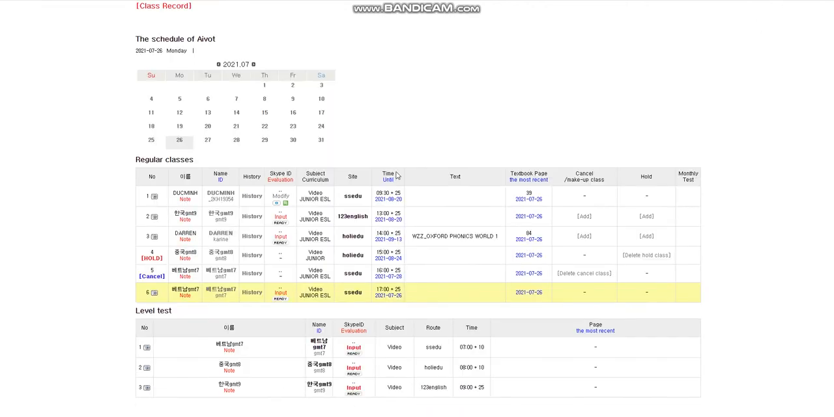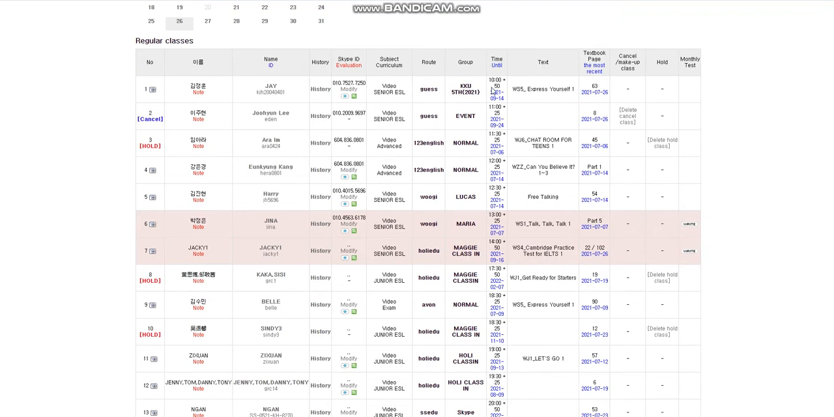Now this column right here that says time is the time and the duration of your class. So we have the time and we have the duration. So we've got 25 minutes and we also have 50 minutes class. Now the text column is where you can see the textbook that you're using with your student. And this is where you can see the textbook page.